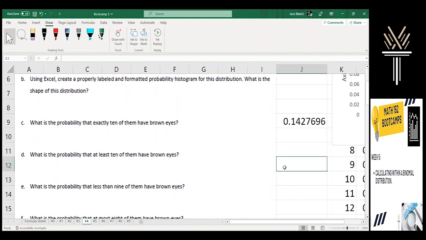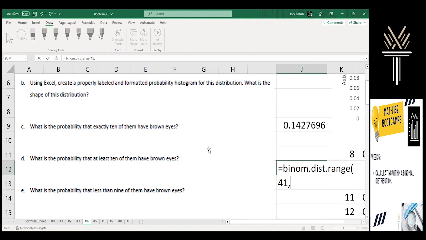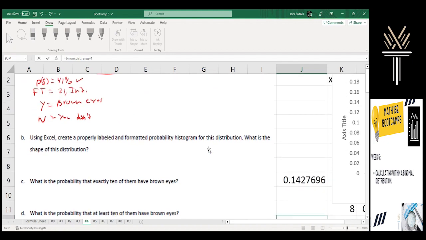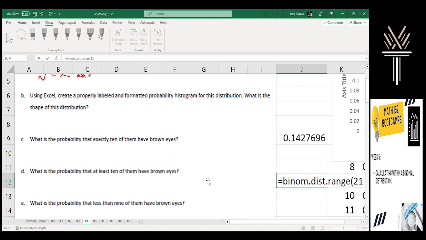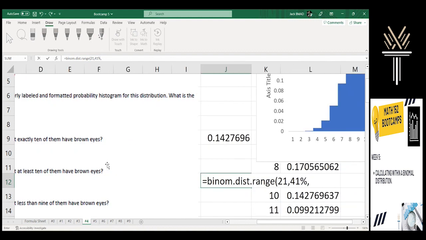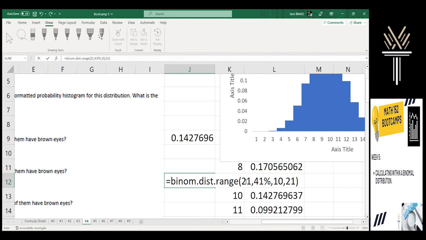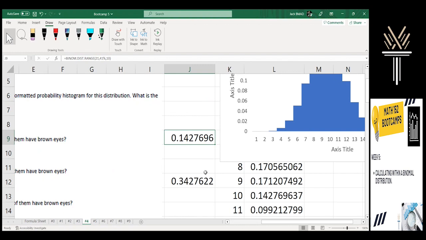Now the next one says at least 10, which we know by now. At least means that number or more. We have, again, 21 people, 41%. And now we want at least 10. So the lowest it can be is 10. The most it can be is 21. And there we go. So 21 for the total amount of people possible. The fixed trial. The probability of it happening. The lowest amount, the most amount you can get. And there is our calculation.